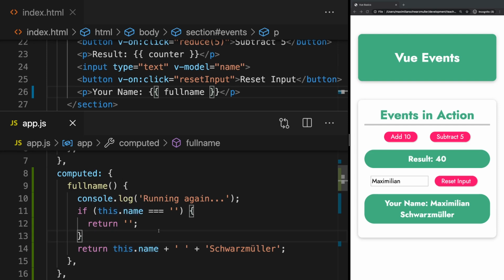And that's the key difference. For performance, it's better to use computed properties than methods for outputting values. In most cases, only use methods if you know that you want to recalculate a value whenever anything on the page changed. In most scenarios, that will not be the case. You only want to recalculate a value if a dependency changed, and that's when computed properties shine.